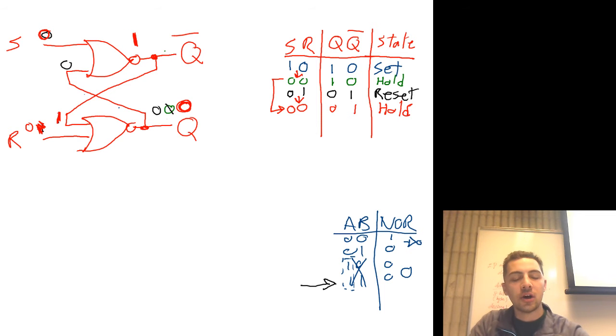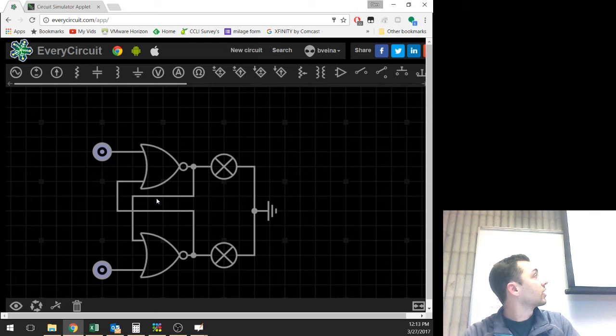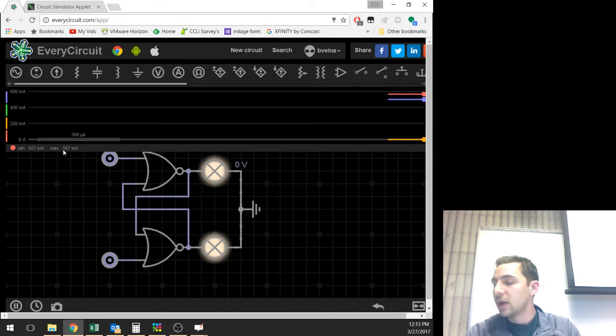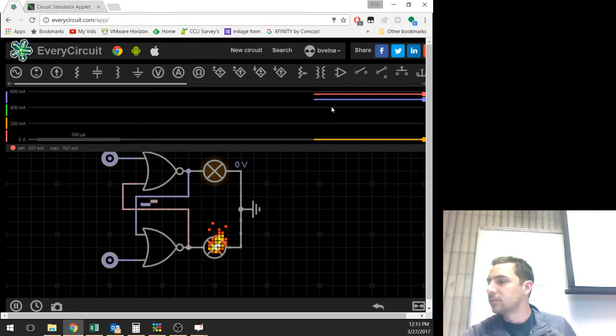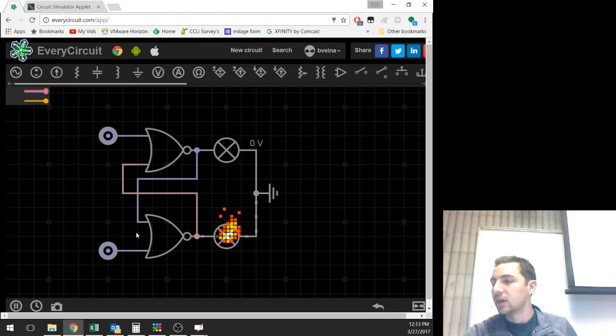And I have shown, I think, in the demo over here what happens. Let's turn this back on here. Looking at only the bottom circuit here, this is our cross-coupled NOR gate. And we can look at this. Right now, when we turned it on, it eventually settled into a particular state. 0, 0 is the hold state.